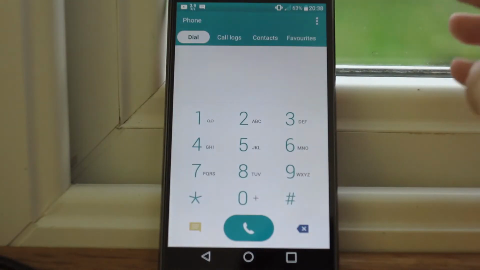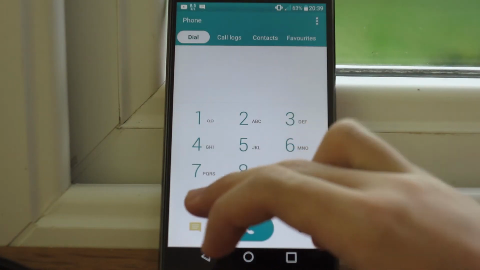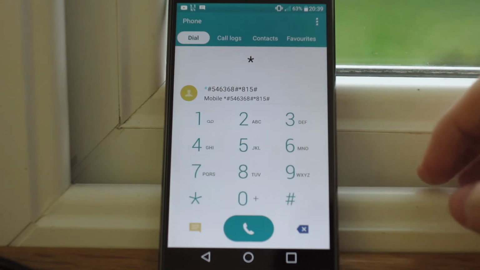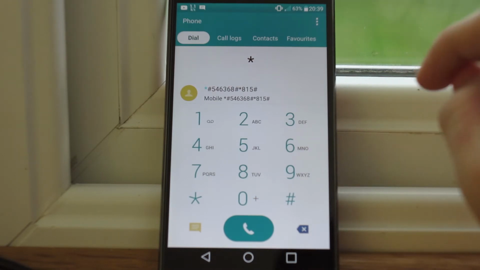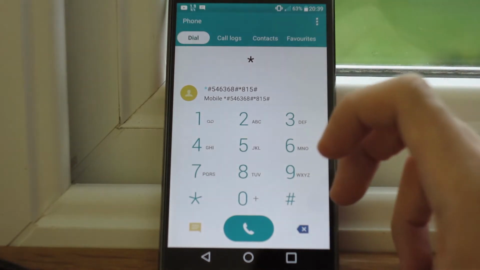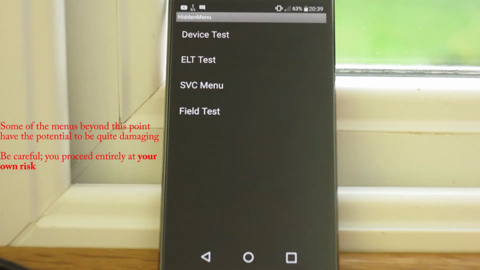Now I will do a full review at a later date, but today I'm going to launch straight into the field test mode and show you around a little bit. Now to launch it is a fairly simple code of *#546368#815#, where the 815 is the model number of your LG G4. So if I just tap on that, we then get this menu up here.